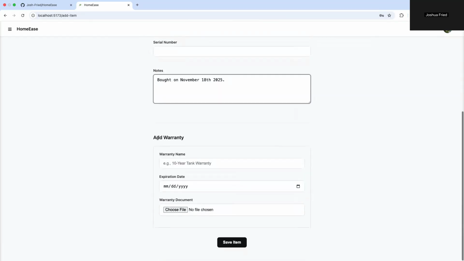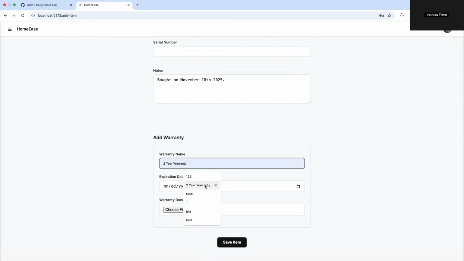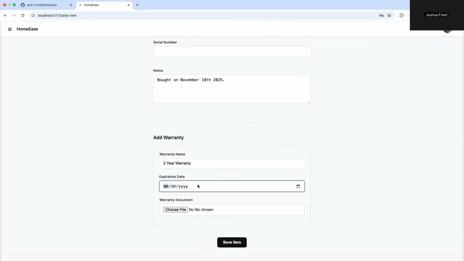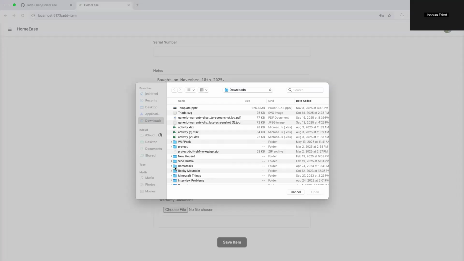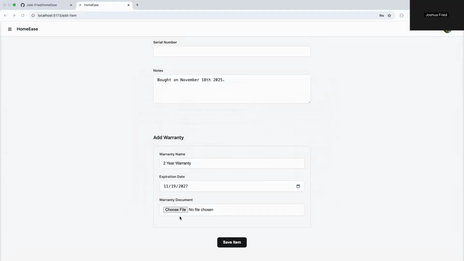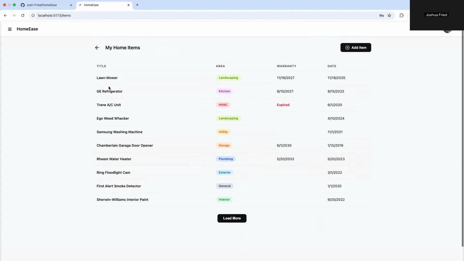Let's just say that, and let's add a 2-year warranty to this. So a 2-year warranty would expire in 2 years, 27 November, 2 years from today. And let's add the document. So as you can see, this one's a PDF, and I'll show you it's just a generic template, but this would obviously work for any PDF for a real warranty. And we saved it. And as you can see right here, we have a lawnmower, landscaping, warranty and date.